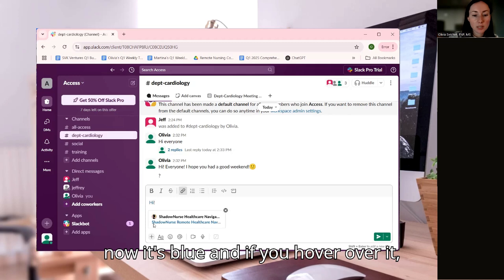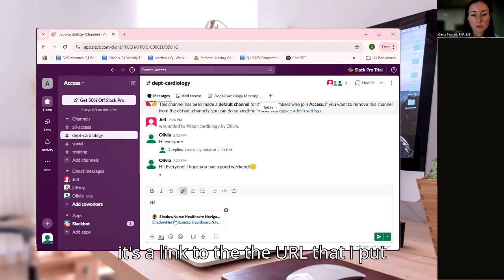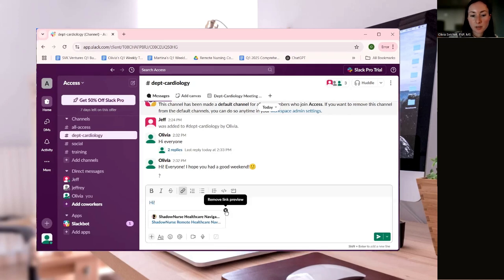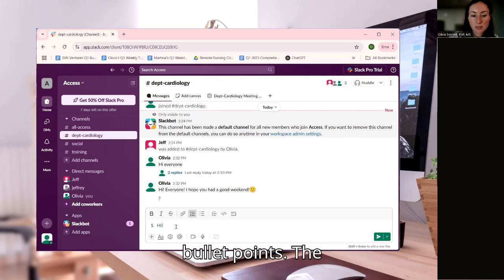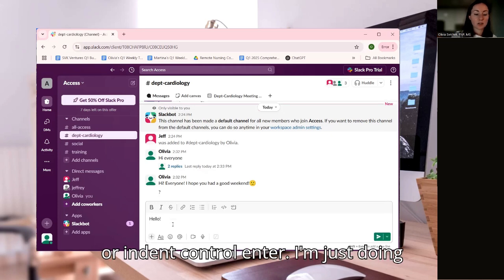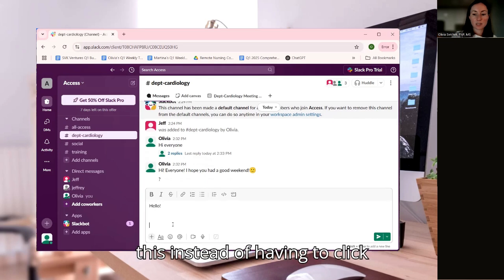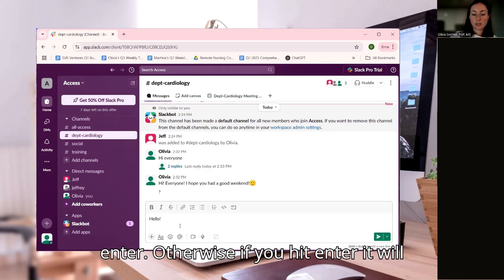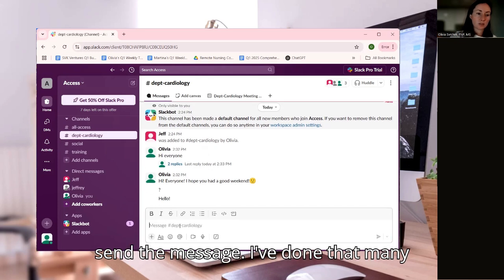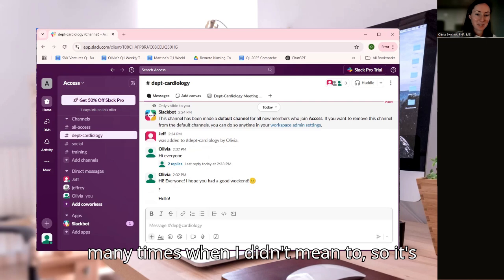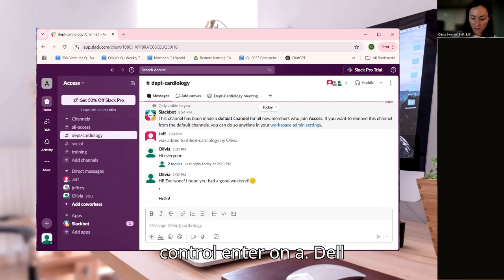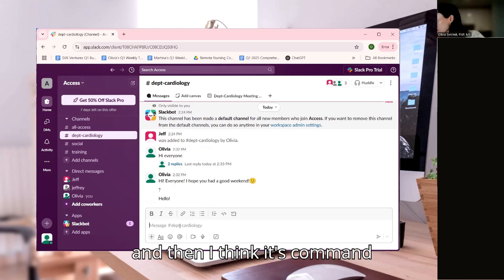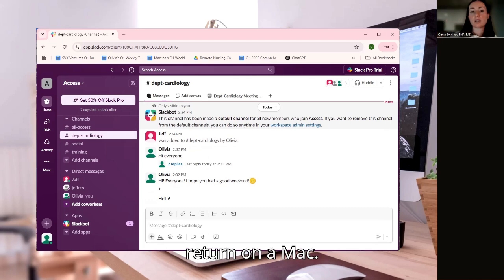Now it's blue. And if you hover over it, it's a link to the URL that I put. Bullet points. The shortcut for bullet points is control, enter. I'm just doing this instead of having to click enter. Otherwise, if you hit enter, it will send the message. I've done that many, many times when I didn't mean to. So it's control enter on a Dell, and then I think it's command return on a Mac.